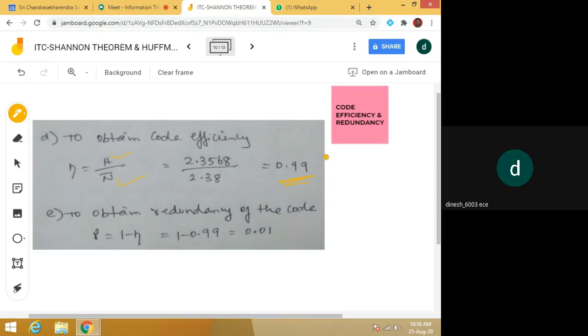In terms of percentage, into 100, so you get 99% for this problem. 99 is the code efficiency in terms of percentage. If I want to find the redundancy of this code, it is 1 minus efficiency. So 1 minus 0.99, which we have got, is 0.01. So this states that these messages will give us 0.01 redundancy, or we can say that the code efficiency of this problem is 99 percent.